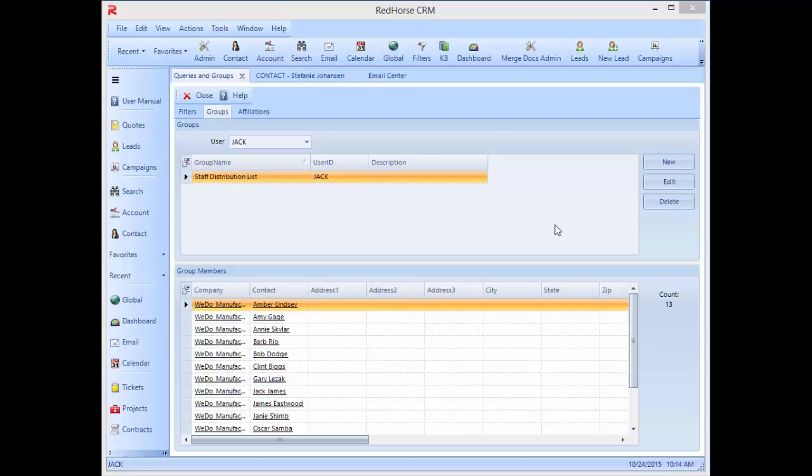First, we need to begin with a group for our distribution list. I'm logged in as Jack, and in the Queries and Groups window, we can see that Jack has a group called Staff Distribution List. This list includes all of the contacts that work at his company, We Do Manufacturing. We will use this group as our distribution list.